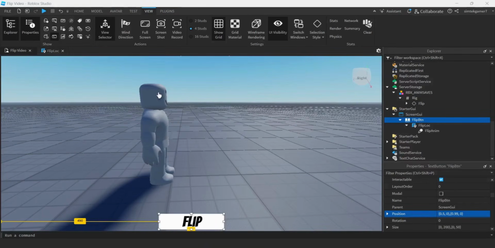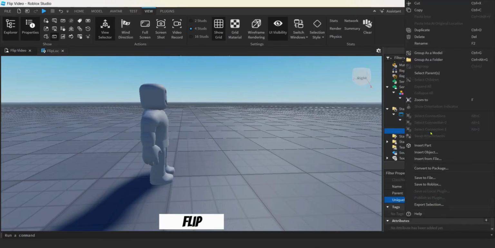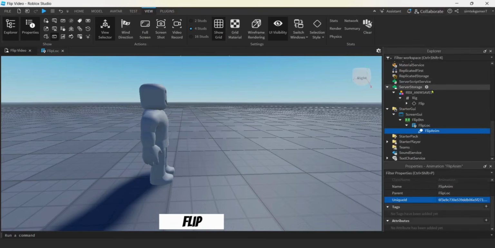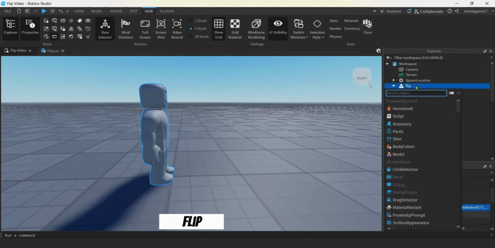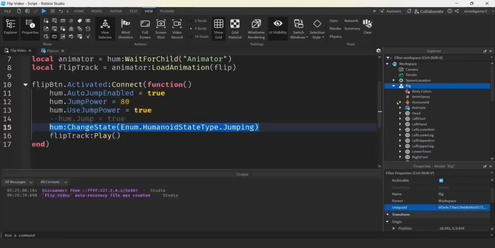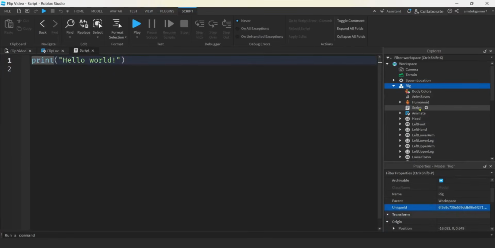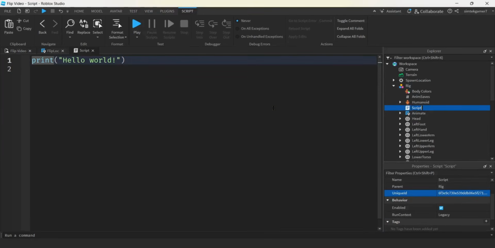Now let's get the NPC running around and doing some flips. Let's get our flip animation. I'm going to copy that. Yeah, right click, copy. I'm going to go up to my rig. There's the rig. I'm going to add a regular script, not a local script, because it's a non-playing character. It is going to be a server script, which just is Script.